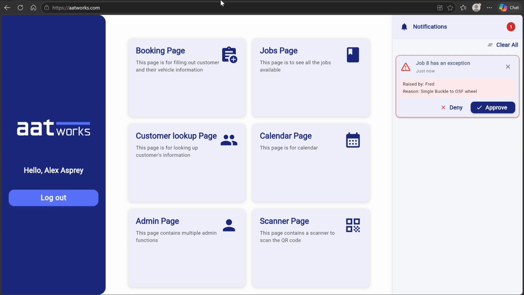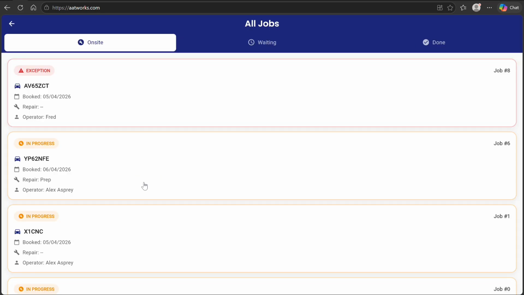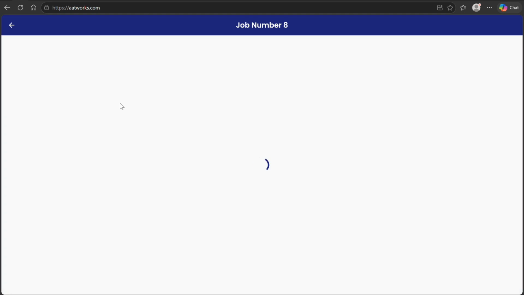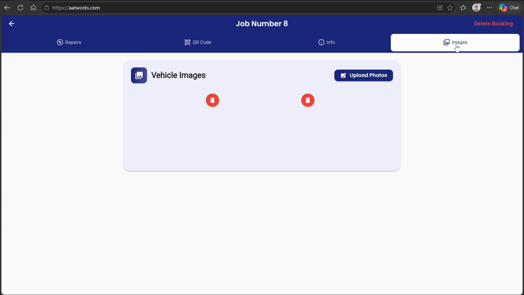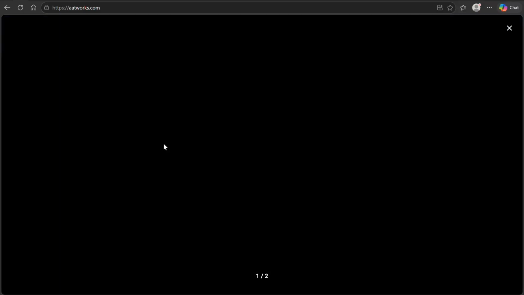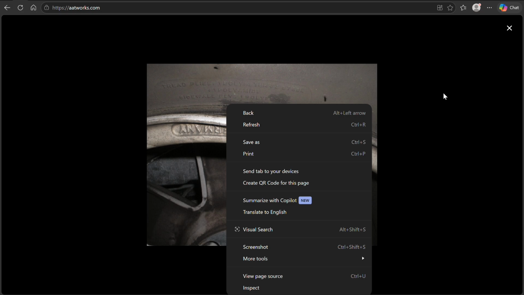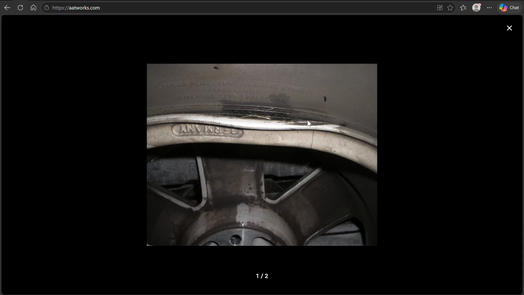Approve or deny it. We can call the customer, who might say that we're robbing them and that there was never a buckle. So we can see whether Fred's uploaded a photo. We can go into the job page, to the exception on this one, go back to the images, and we can see now we've got 2 images here. What's this one here? All right, this is an image of a buckle. You can clearly see it's buckled, so we can save that and show it to the customer, and we can get the approval for that.